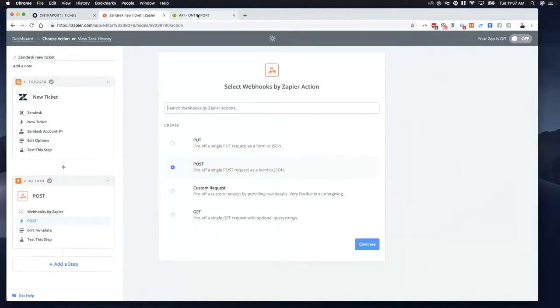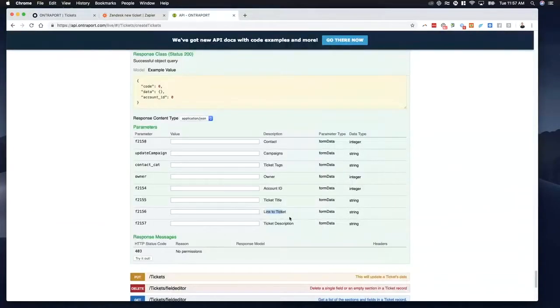And so what am I going to do now? I put the contact ID in here to make those things get related. Let me just show you what I did here. I did a test. So contact ID is 1, 2, 3, 4, 5. Account ID is 4, 5, 6, 7, 8. Ticket title. Link to ticket. This is just so I can see what it's going to look like. And description. And then I said try it out.